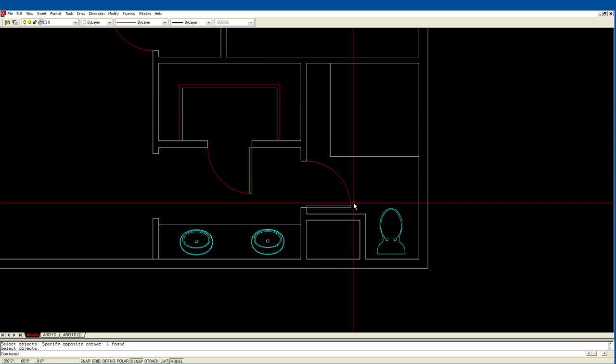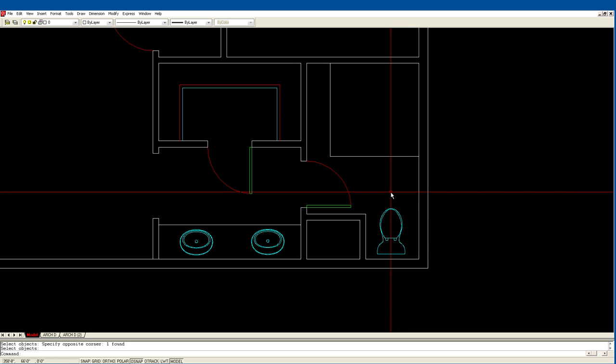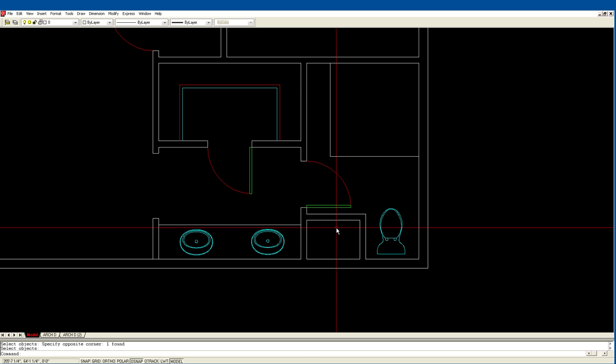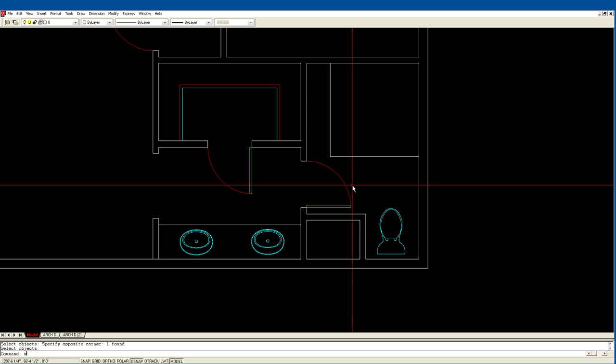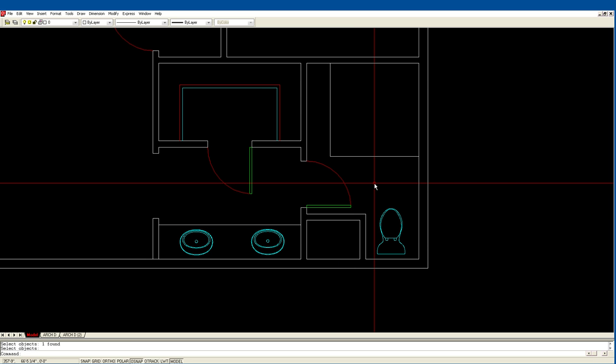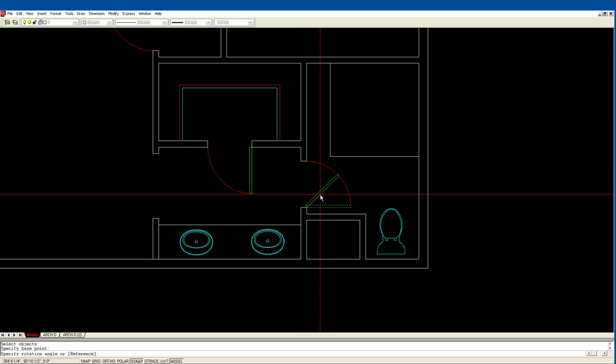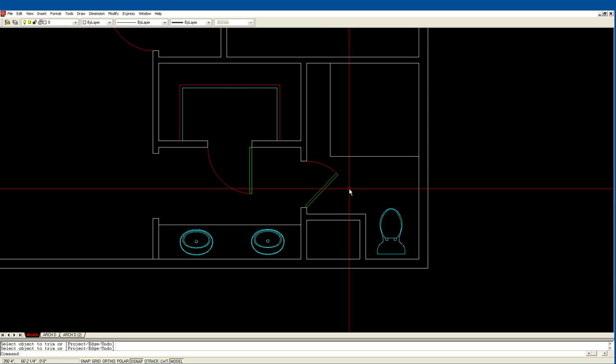Open it. This linen closet, we made it bigger than it needs to be. It could be that big. You could hang clothes in this closet. I'm going to explode this door, and I'm going to rotate this part of the door from here, 45 degrees. Then I'm going to trim. Using that as my cutting line, I'm just going to trim that swing line off.